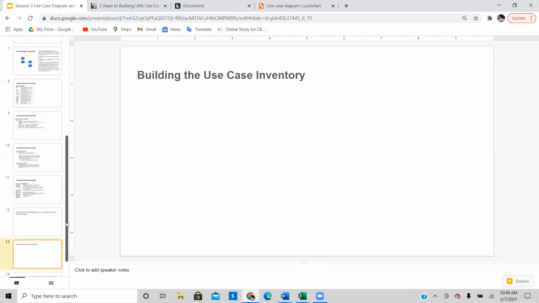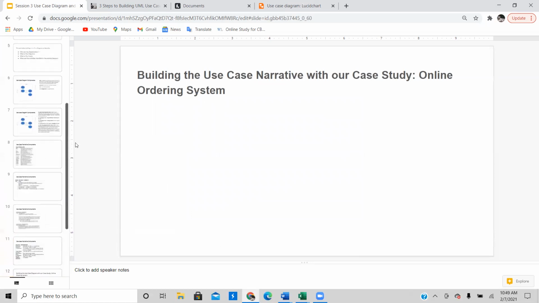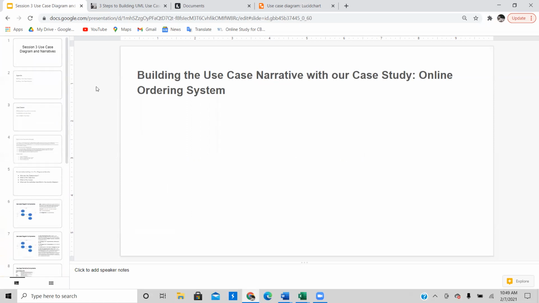So we did the building of the use case inventory, the use case diagram, as well as the online ordering system. This is what I wanted to go over. Next week, I'll be using this use case process to feed into building your functional requirements and your business requirements. And if we get the time, I'd like to go into wireframing, which will be very useful for you.